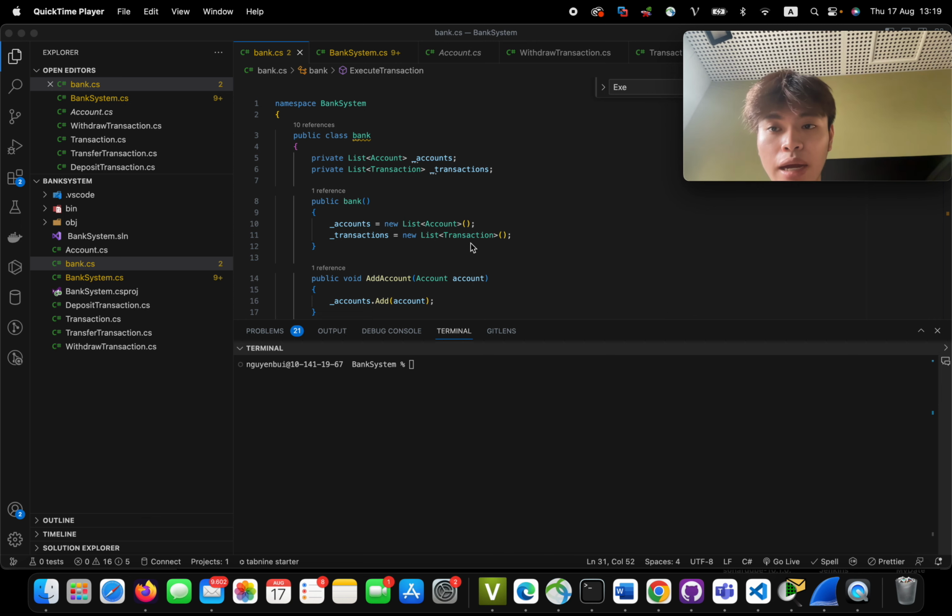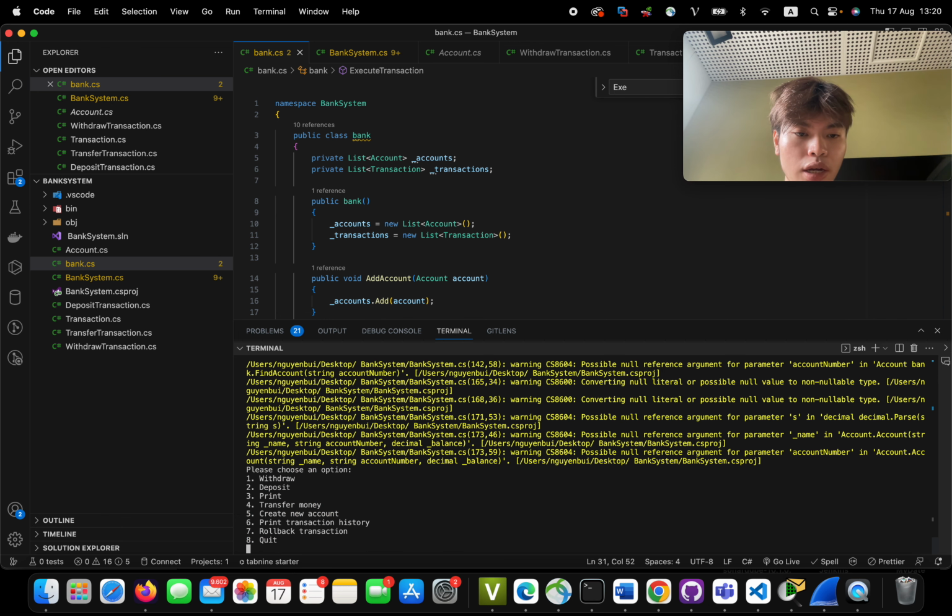About my assignment and how I will extend my bank account. So yeah, let's just make the code run first. dotnet run, and then you can see in here I added more things like create account, print transaction history, and a rollback transaction option.